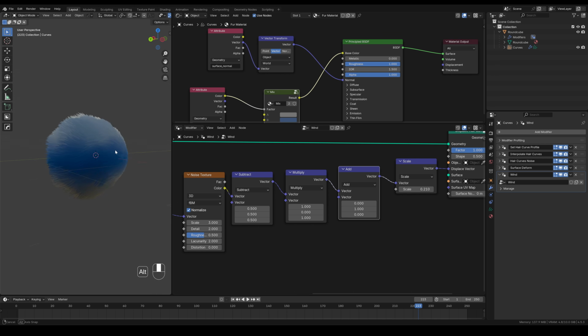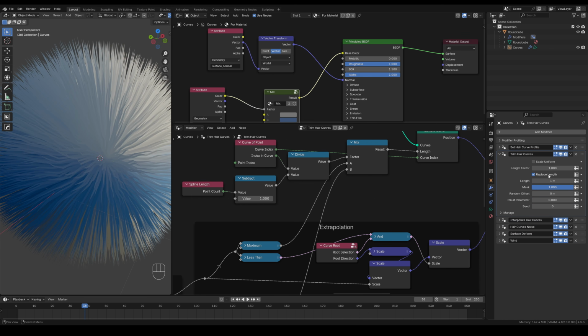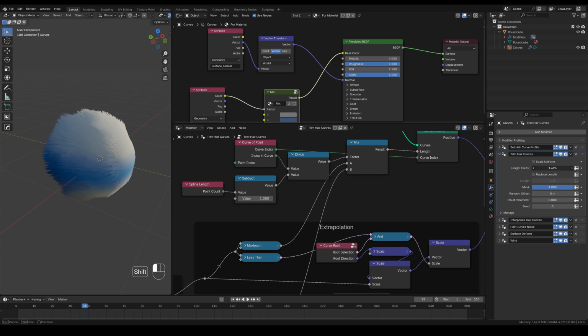And I think it might look a little bit better if the hair were longer. So I'm going to go add a trim hair curve. I'm going to put it after the profile, and let's multiply the factor by something like 1 point something or 2 even, just to make it look a little bit longer. And yeah, that's basically how I did that. So yeah, that's pretty much it.